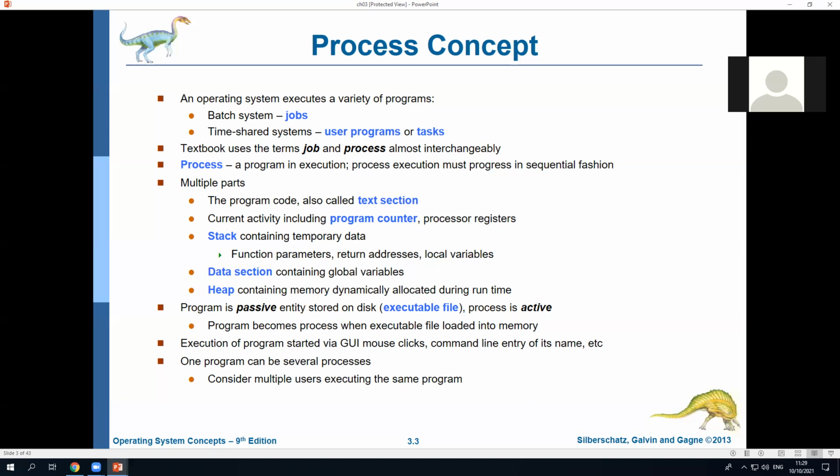The program is a passive entity stored on a disk. It's an executable file, just sitting there. It's passive. The process is active. It's a running program. It has to be loaded into memory. If you're in a GUI system, you'll run a program by clicking on it. If you're in a command line interface, you'll type the name of the program and hit enter.